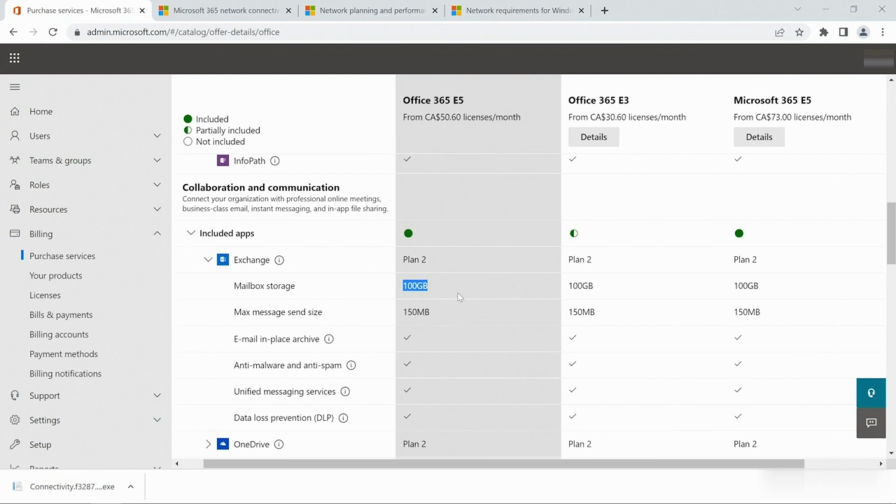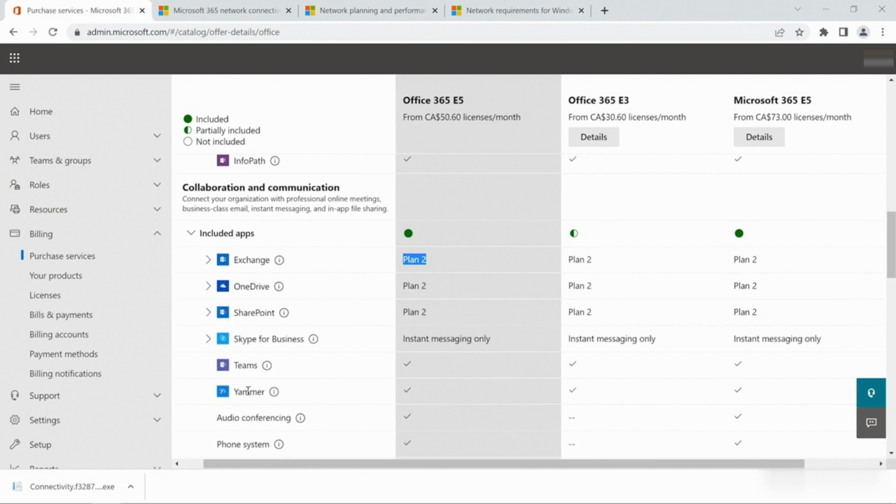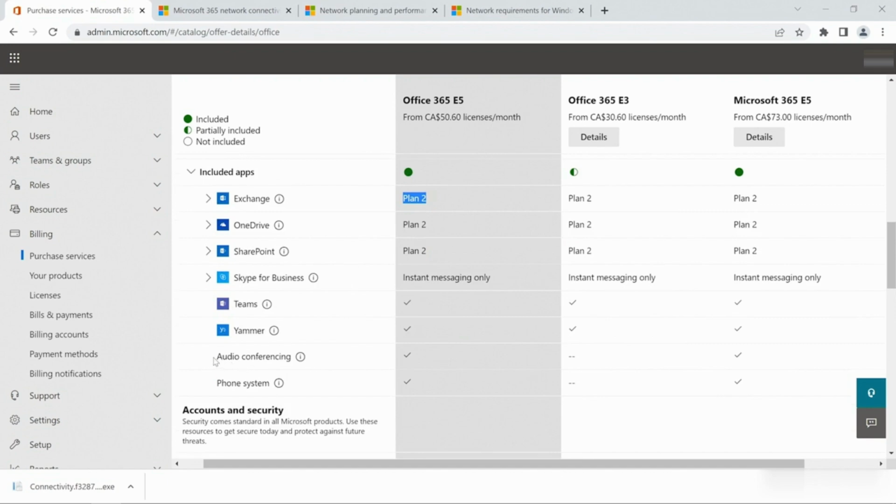However, if I look at audio conferencing and phone system, you'll notice that these functionalities give you the ability to call and to have audio-video conferencing sessions. These options are not included in E3. You can be a guest by way of an audio conference. You simply cannot set up a phone number for an audio conference in the E3 license. It's not included in there.